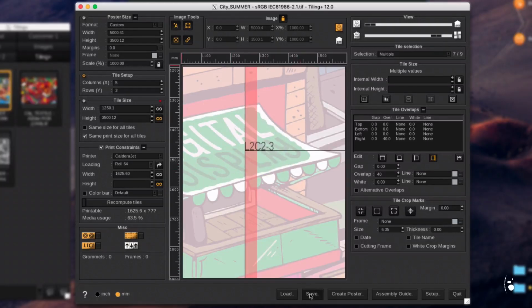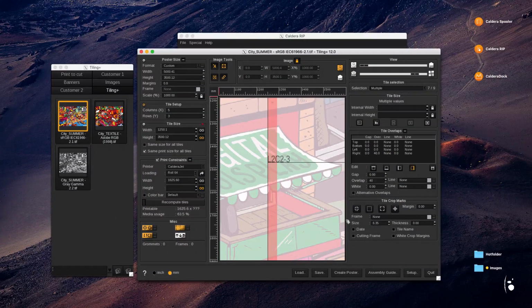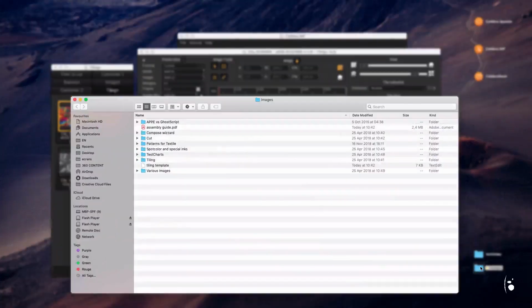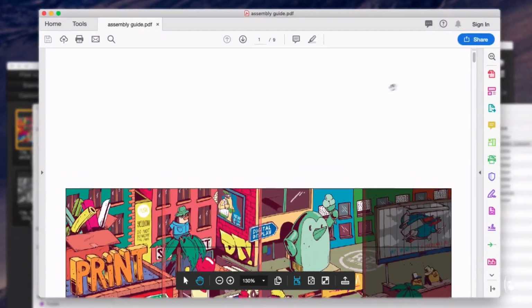Tiling Plus also has the unique ability to load and save templates, so you can reload a complex tiling template which contains a predefined set of tiles with overlaps and grommets, for example. You can also generate a PDF assembly guide in order to ease on-site installation.